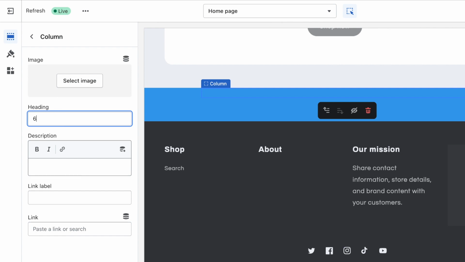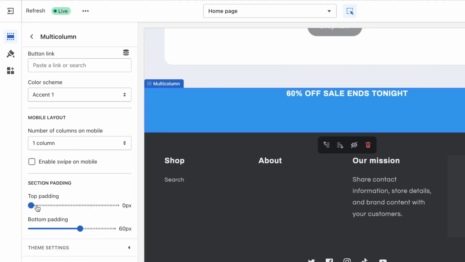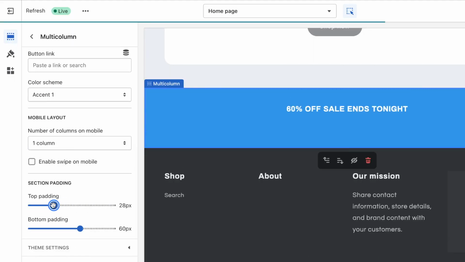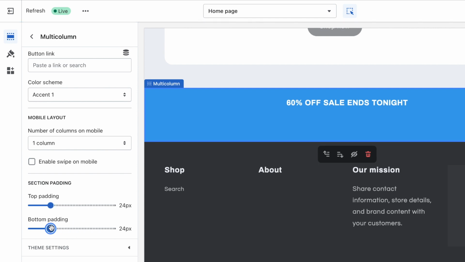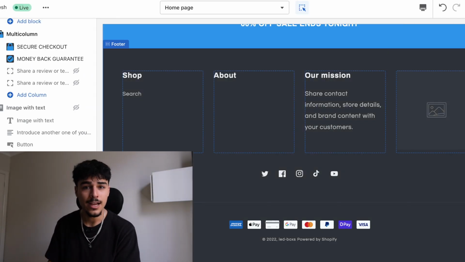In the heading, you write the sale you're offering. Now you're probably looking at it, why does it look like that? You click on multi-column, you come down, and then with the top padding, I like to, again, put it at roughly 24 and the bottom padding 24 also, just so it is equal on each side. With the footer, we will leave that till the very end.